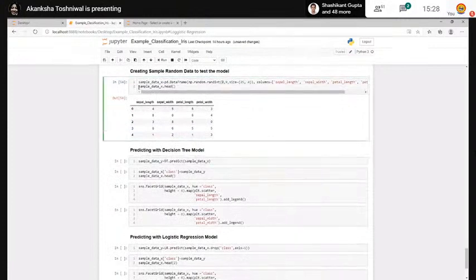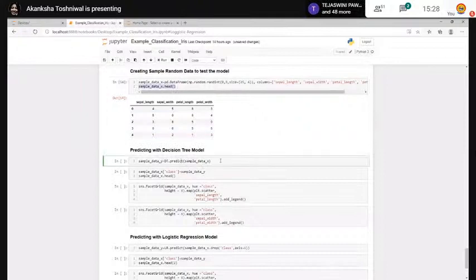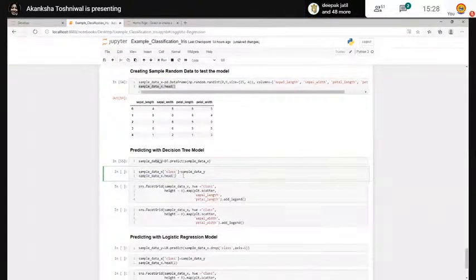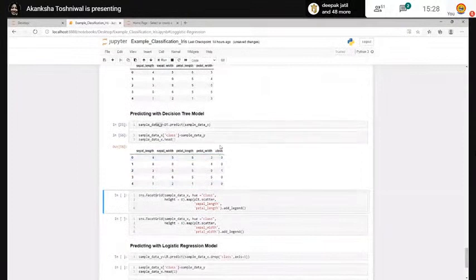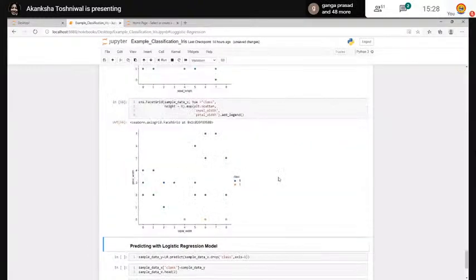Now this is how the X sample data looks. In this step, we are using the decision tree model and predicting on sample X to see what labels it gives us. Then we create one more function called class, and we have one more column along with all these data points.